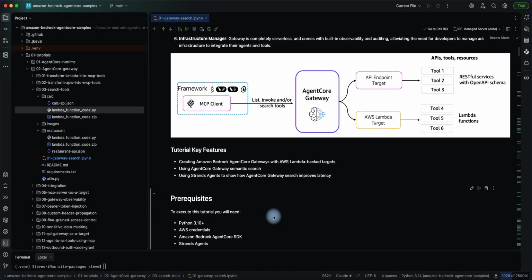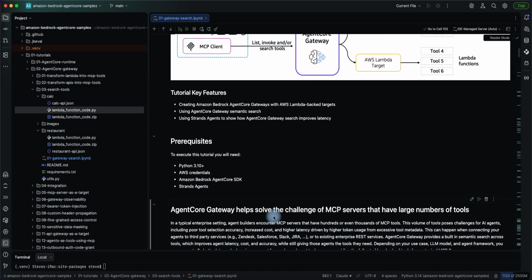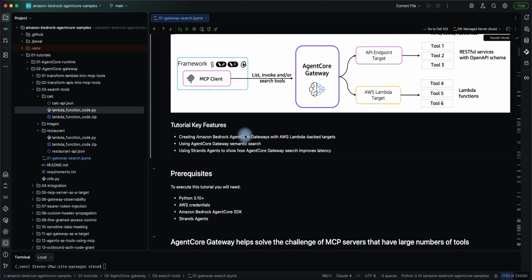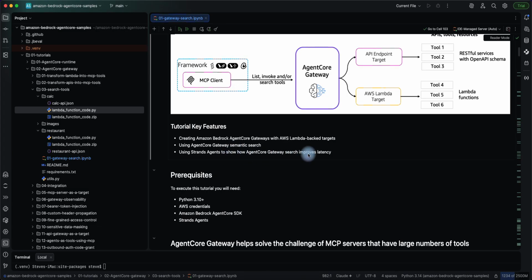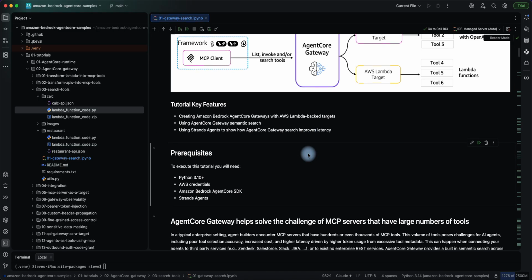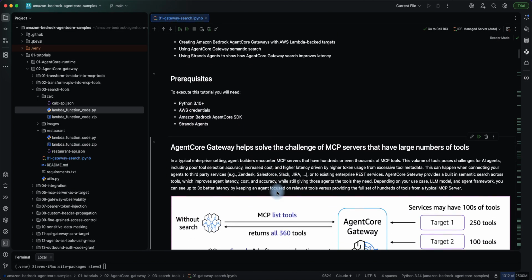Okay, now this is the tutorial of features. We created an Amazon Bedrock Agentcore Gateway with Lambda-backed targets. We use the Agentcore Gateway semantic search. That means when we create a gateway, we define that we're going to use a semantic search, so some additional stuff comes with it. We use Strands agents to show how Agentcore Gateway search improves latency. Okay, and these are the prerequisites: Strands, Python, credentials, Bedrock, etc.